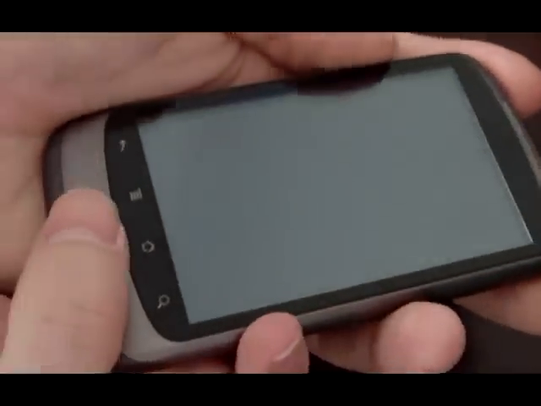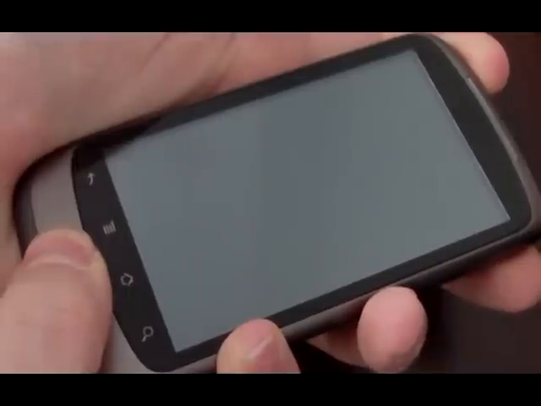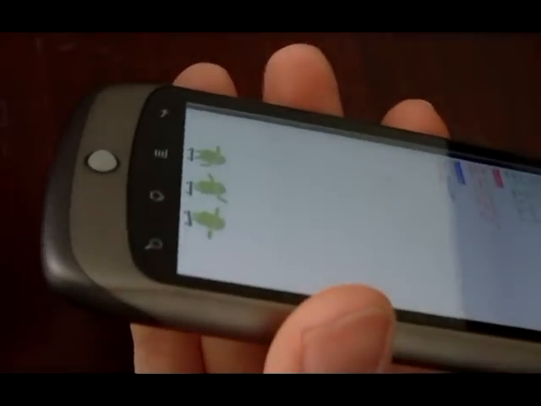Okay, after we've saved the recovery image into the folder, we're going to turn our phone off. Then we're going to turn it back on by holding down the power and trackball to get it into Fastboot Mode. And we're going to plug it in. You can also plug it in first and then do that, either way. It should say Fastboot USB in red.